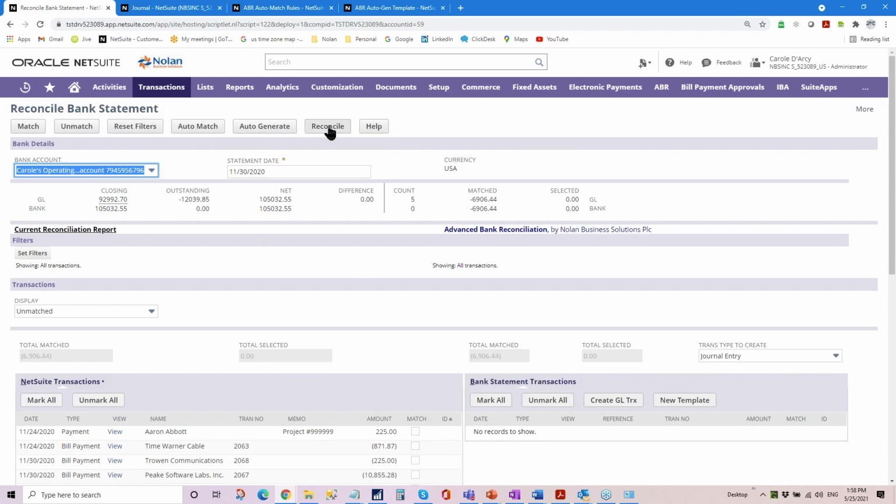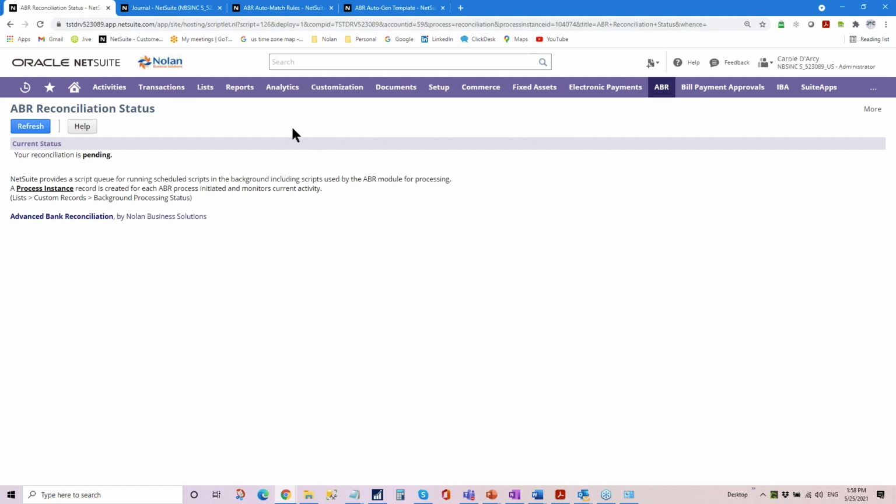Or if I want to proceed with a full reconcile, I can do that right away, or I can wait until the end of the month and do a full reconcile at that moment in time. By hitting the reconcile button now, it's taking all the matching transactions and moving them to a status of reconciled.